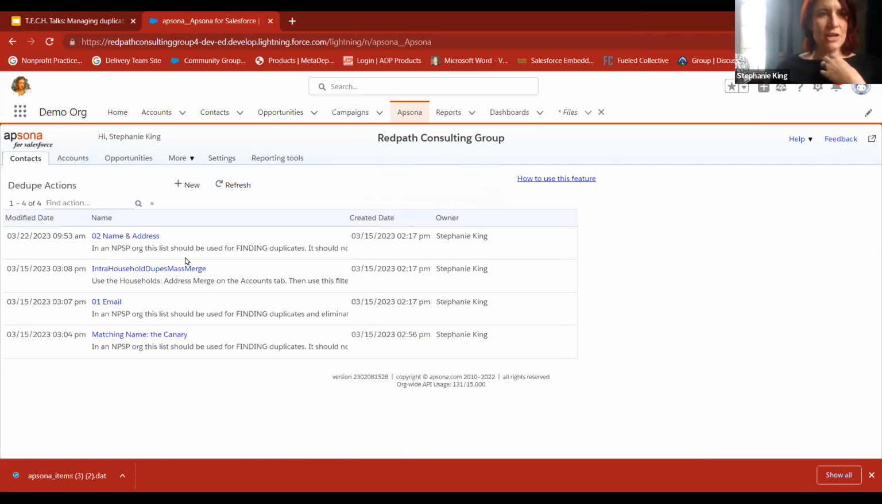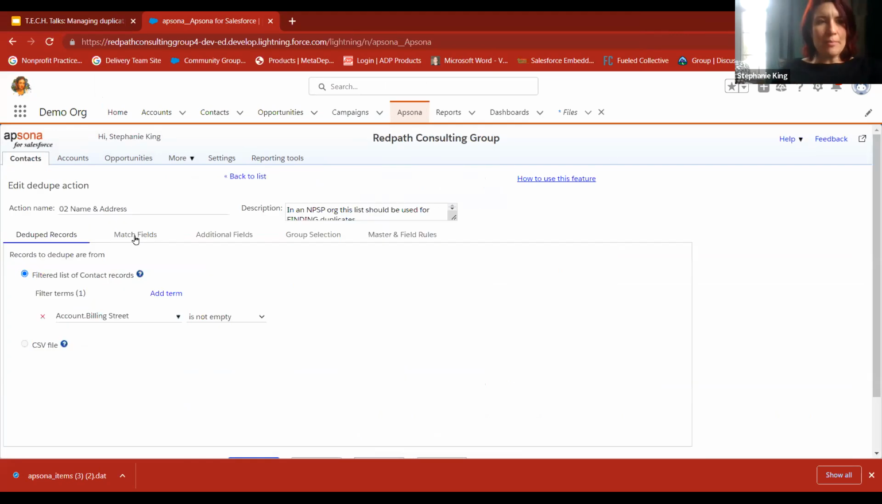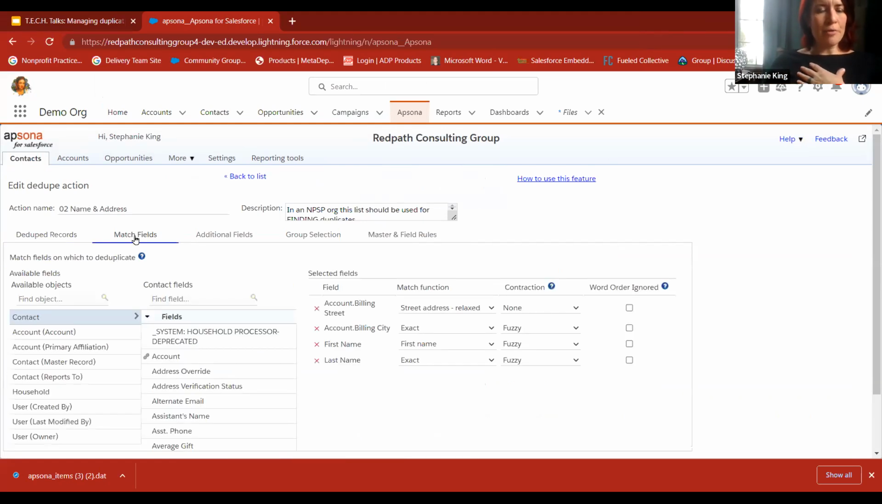So I'm going to go on to the next check, which is going to be a name and address check. And here I'm going to pause a little bit and talk a little bit more about how this dedupe action is working. I'm going to pop over here first. These five tabs are all of the settings that set up and control how this action is going to work.